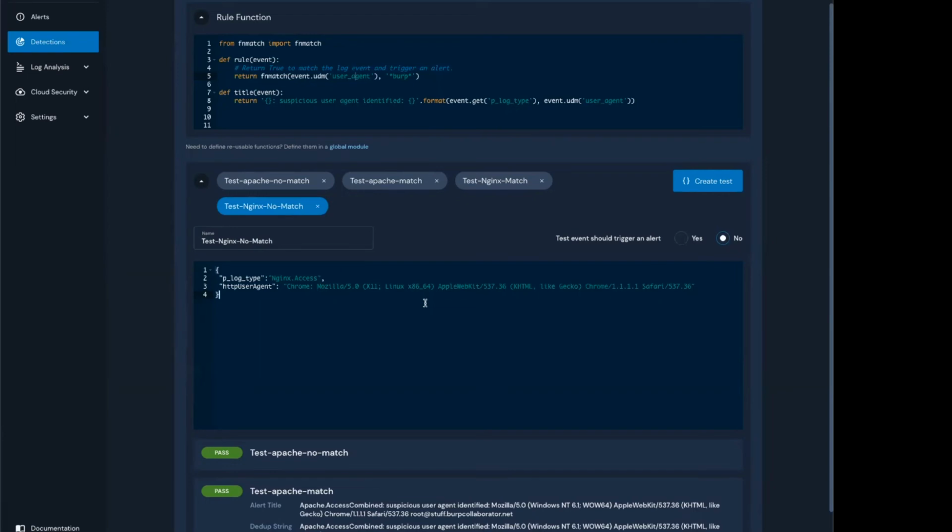And now this rule we know can apply to any new weblogs. So if we have more weblogs that we want to catch this user agent string in, all we have to do is create the data model for it and add that log type to this detection. It's pretty powerful. It's pretty cool.